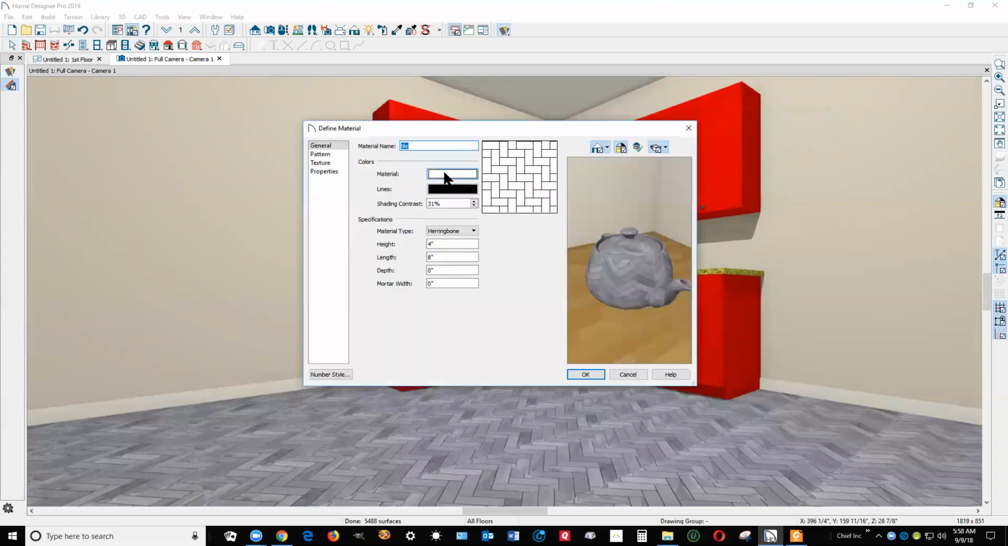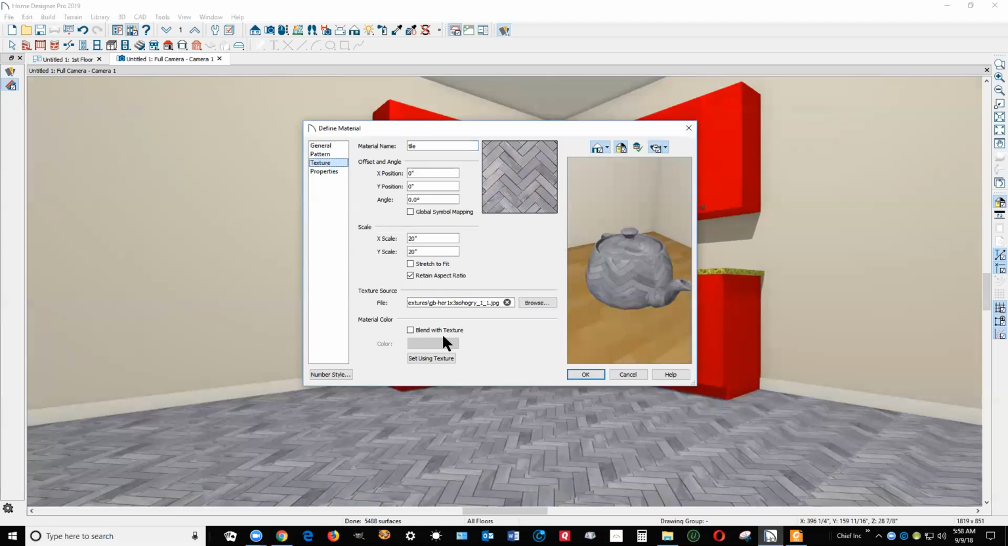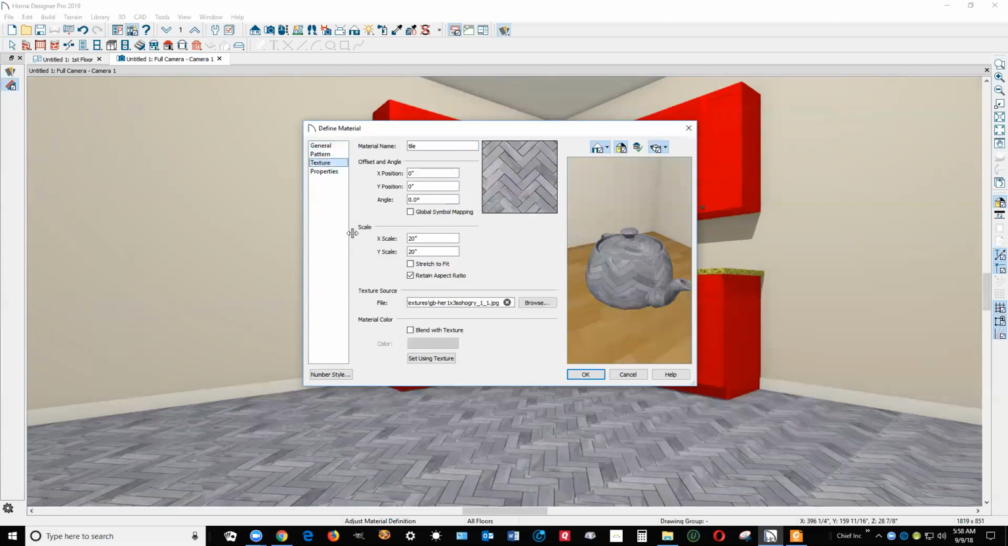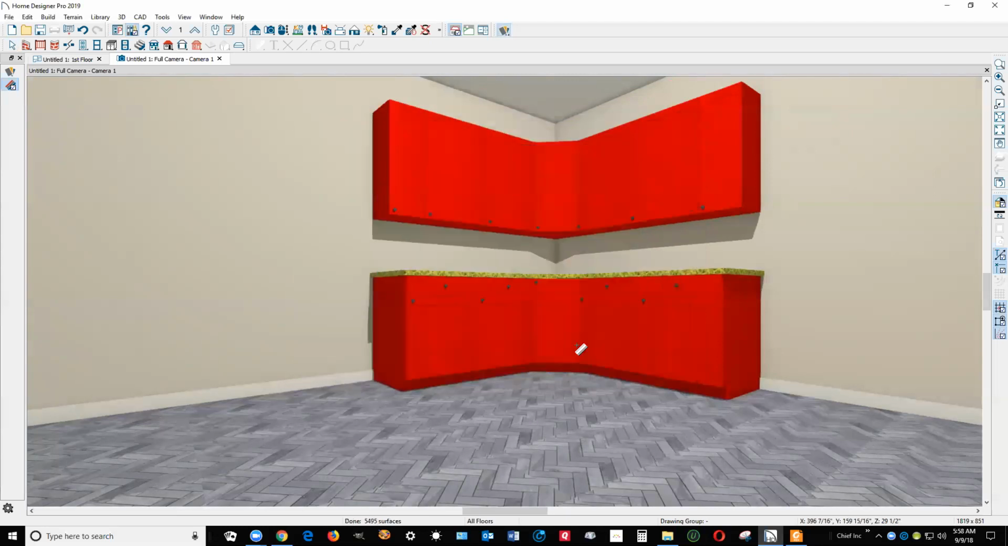Or I can go over here and let's see. I don't see what I'm looking for. Oh yeah, here it is. Set using texture. See, set that. That's the base color, and it picked up the texture, I mean the color from the image file, when I click on set using texture. So there's some ways for you to customize materials and create your own materials.